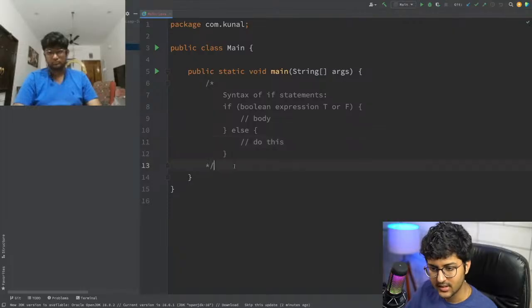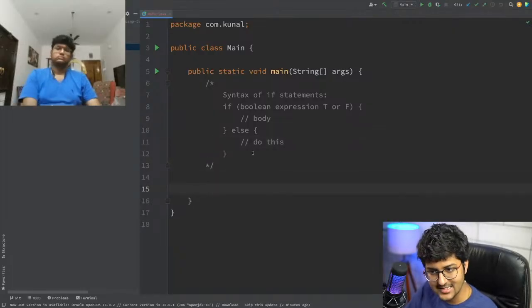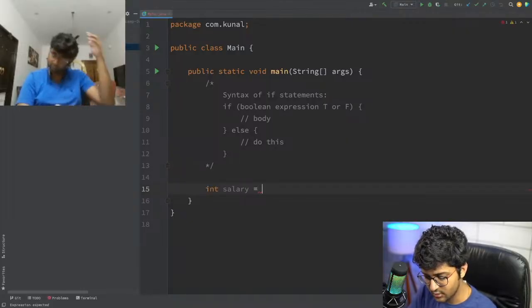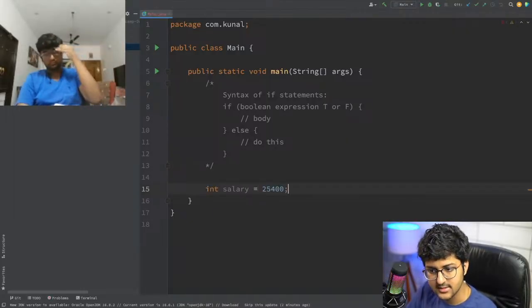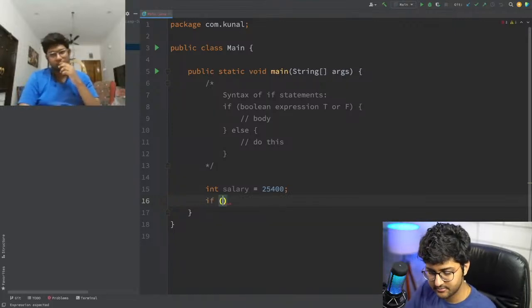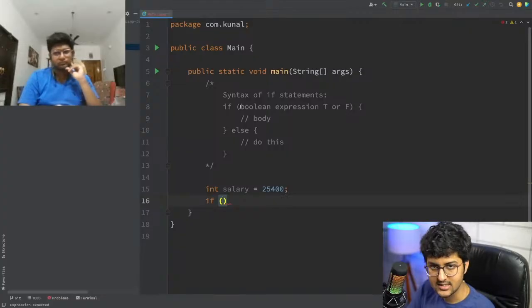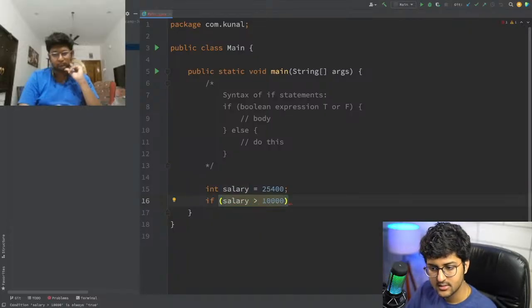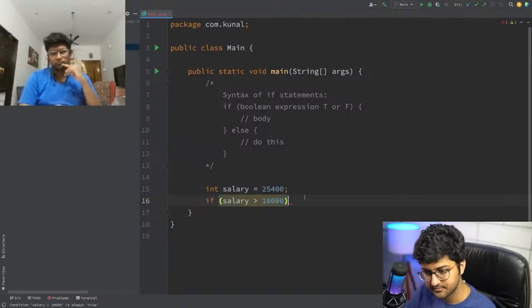Okay, for example, I can say something like int salary is equal to something like this. Then I can say if, brackets, I need a true or false expression, a statement that will give me either true or false. So I can say if salary is greater than 10,000, so this will definitely give me true or false. Salary will either be greater than 10,000 or less than 10,000. This will give me either true or false.